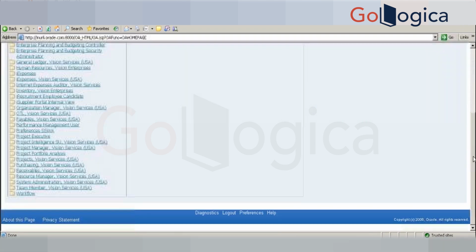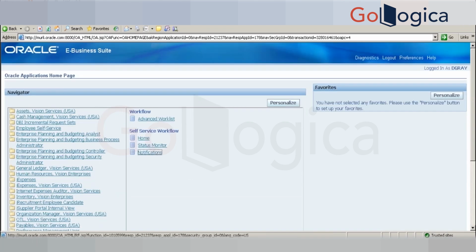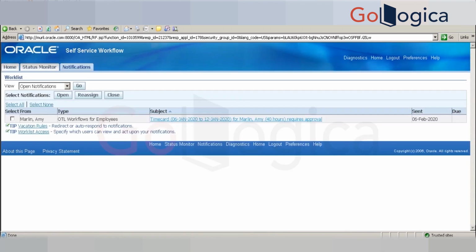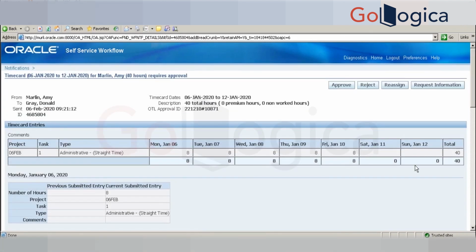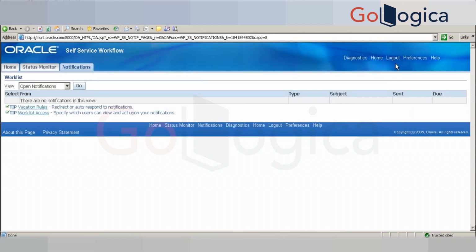Okay, now I logged in with her manager. I need to see now what is the notification list I got. Yeah, this is the one, right? 6th Jan to 12th Jan. Let me see that. Okay, 8 hours, 40 hours. I'll make sure everything is good. I'll approve, otherwise I'll reject. Okay, in this case, it looks good to me. I'm just approving it.